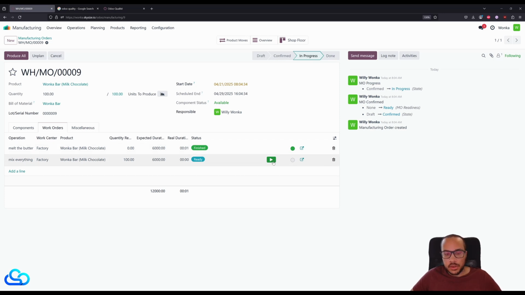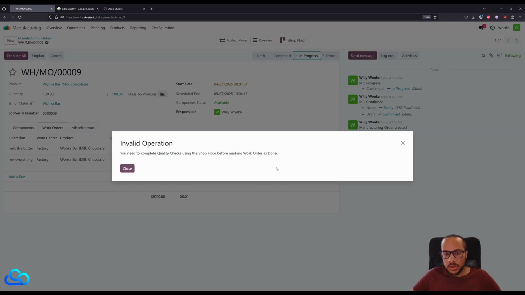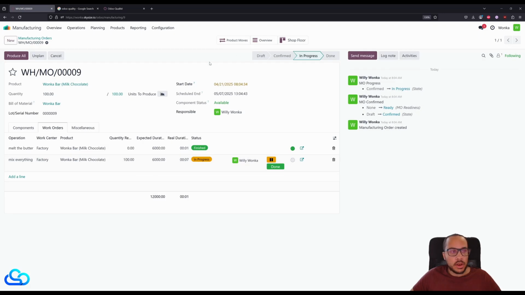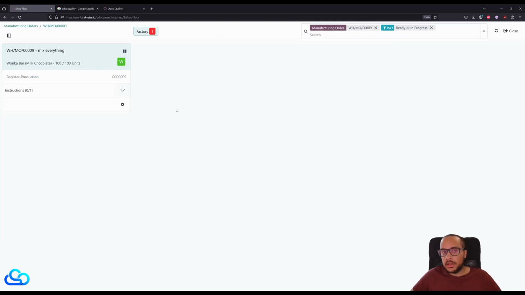So let's start it from this view and let's try to end it. Here it tells us, oh, you didn't do the quality check. So you have to go on the shop view. Anyway, this is what your worker will see in the factory. This is the tab that he has.